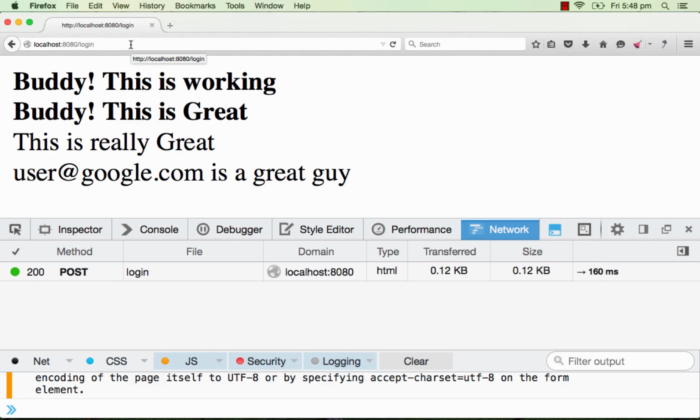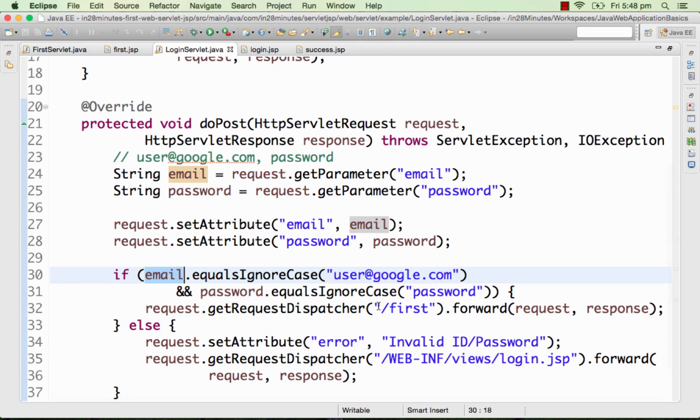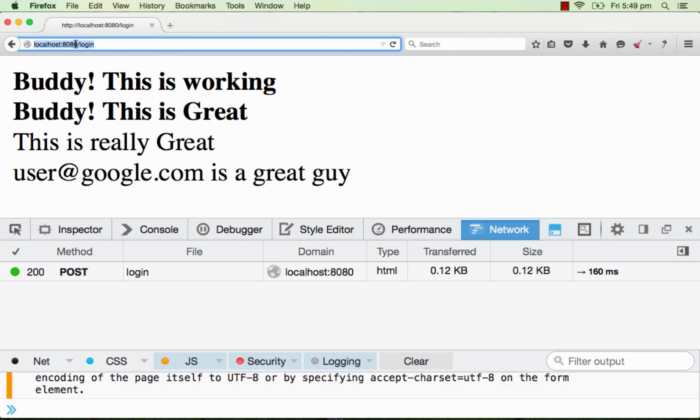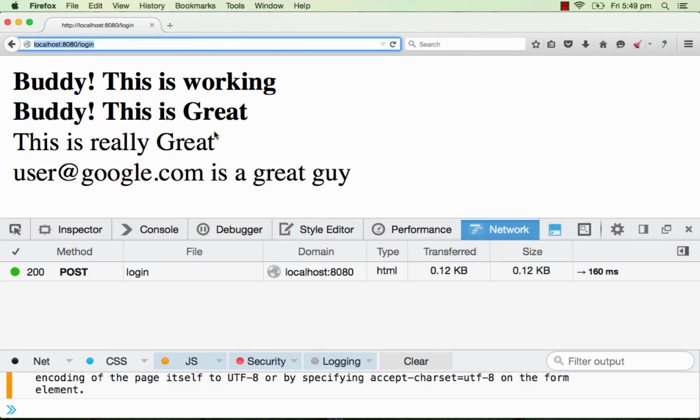One thing you can already notice in here is that the URL is still /login. Even though I redirected the user to /first, the redirection is internal to the web server, so it's not shown to the user. We redirected to this first servlet, and the first servlet handled the request.